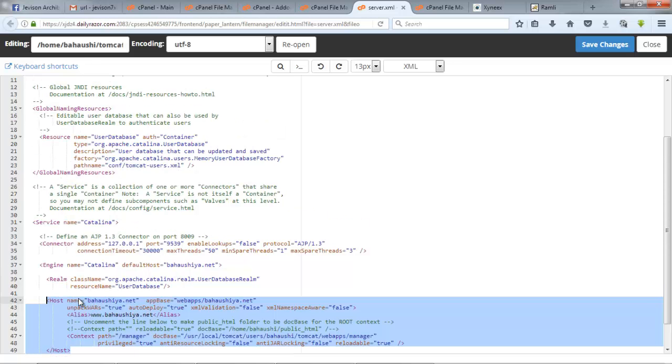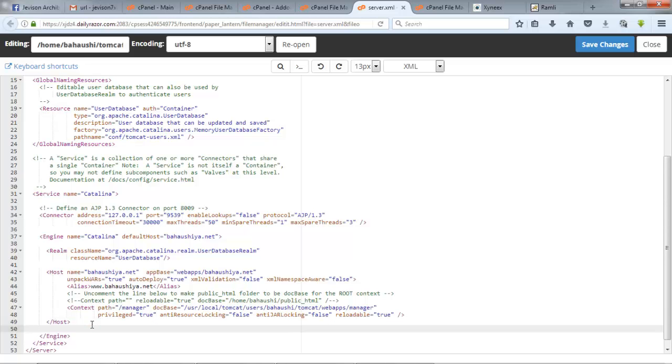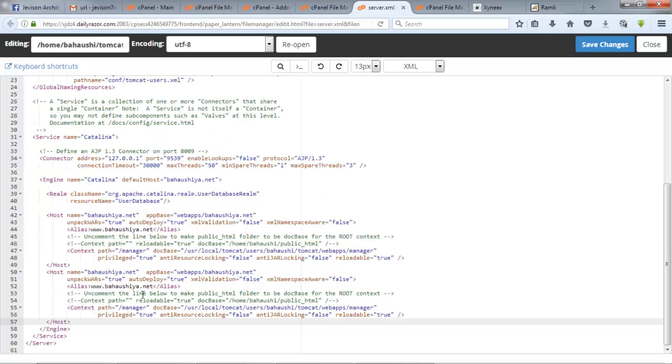So I copy that, then I come over here and I press enter, then I paste that to duplicate that code. Then I'll change this to bahaoshia.co, and that is gonna be in the application base webapps/bahaoshia.co, and the alias is going to be www.bahaoshia.co, and the context path is manager docBase /usr/local/tomcat/user/bahaoshia/tomcat/webapps/manager, and okay, that's okay for me.